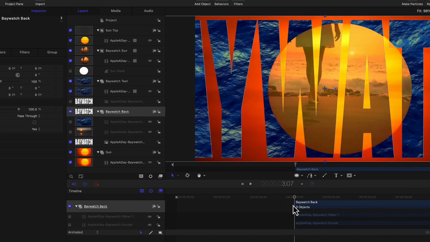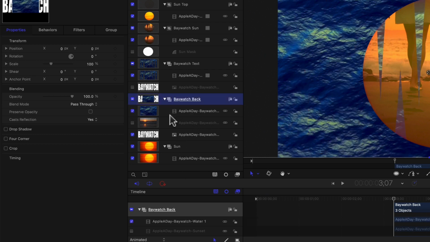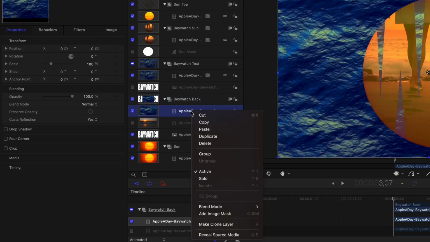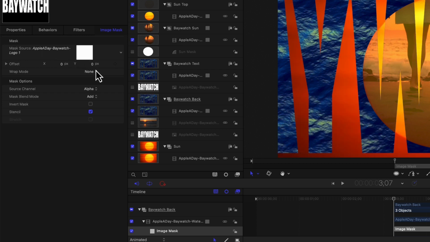So now we want to mask the water with the Baywatch text. So let's select the water. I'm going to turn that back on. Select it and right click and select Add Image Mask. And now drag in this Apple a Day Baywatch PNG onto the mask source. The reason we added this Baywatch logo a second time is because the first one that we added actually has keyframes on it where it's moving across the screen. So we needed a new version of it that was static and not moving.